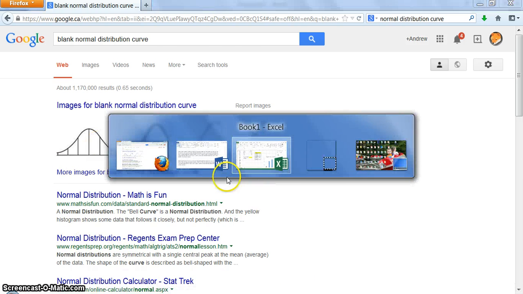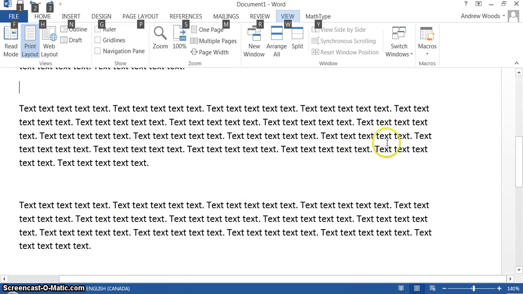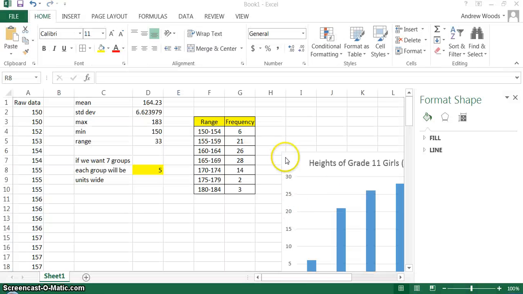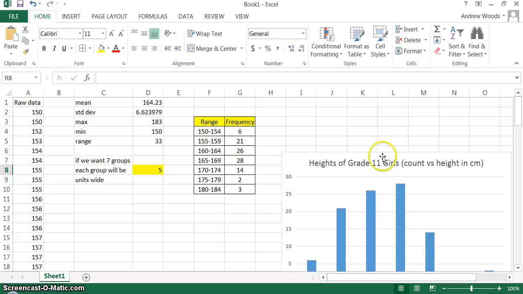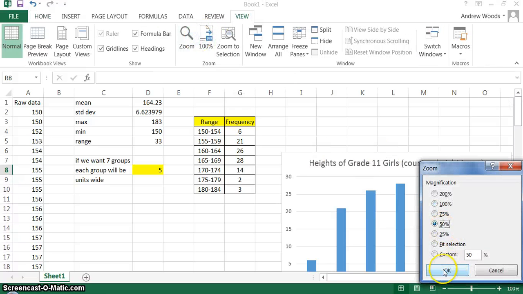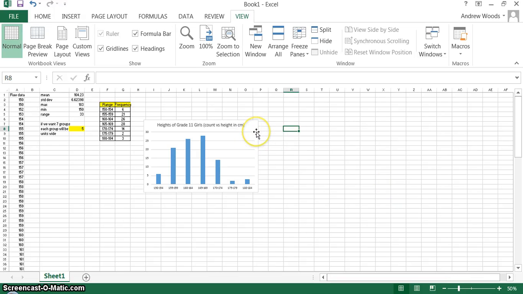So you have your report. Here's your report, and you have a bar graph in Microsoft Excel, which looks like this. And you also want to superimpose a normal distribution curve on top of that and put both of them into your report. So here's how we're going to do that.